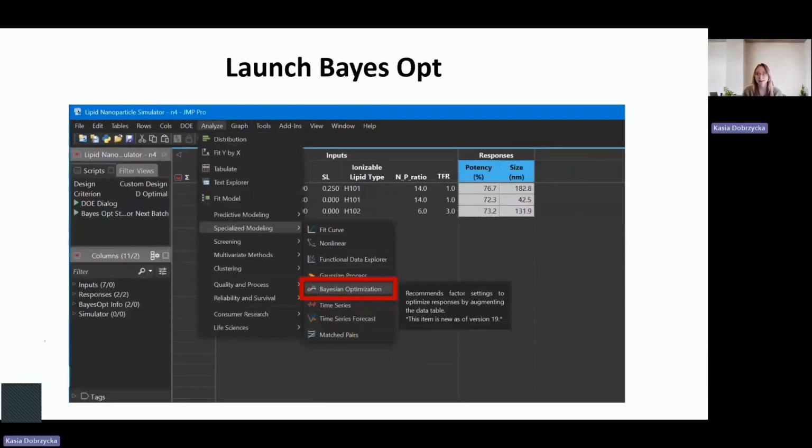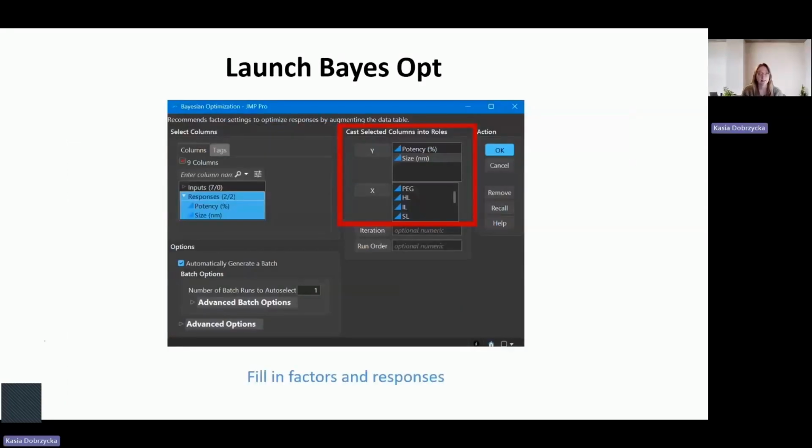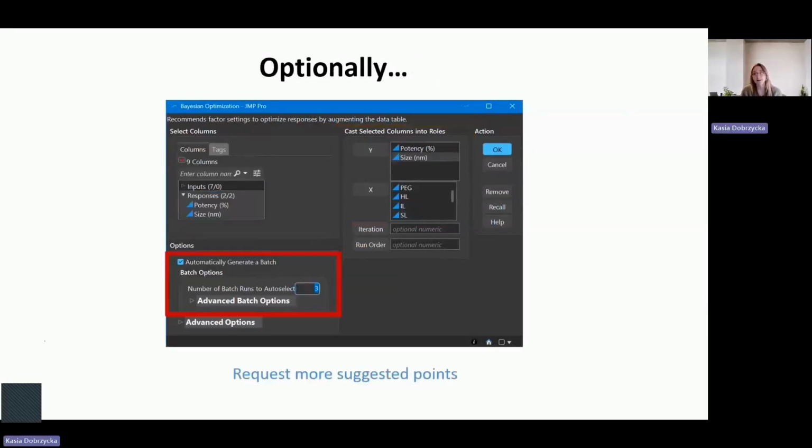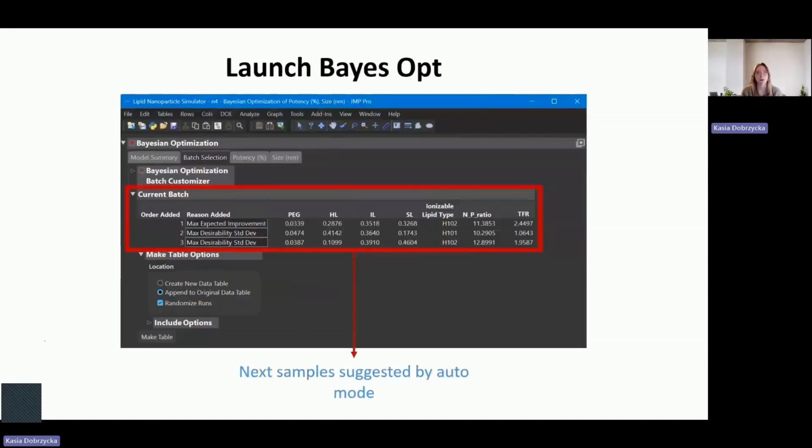Regardless of how we set up our starting data, we can now launch the Bayesian optimization platform, which we call BayesOpt for short. We fill in our X's and Y's, and optionally, we can specify how many points we want to recommend at one time. Let's say for our process, we have a machine that can run 3 different samples at a time, so we'd like to choose 3 new points to sample next. We hit OK and get to the platform. The next samples have been automatically chosen from a large, automatically generated candidate set. In the case of data with constraints, we leverage the built-in prediction profiler's data generation method.